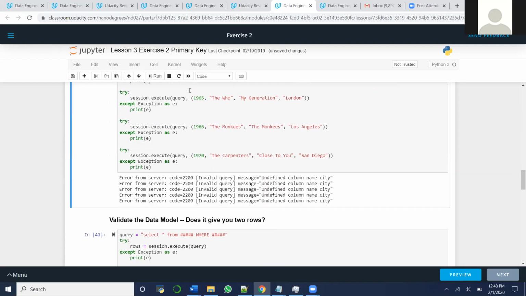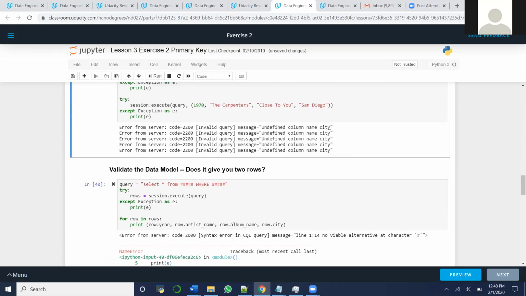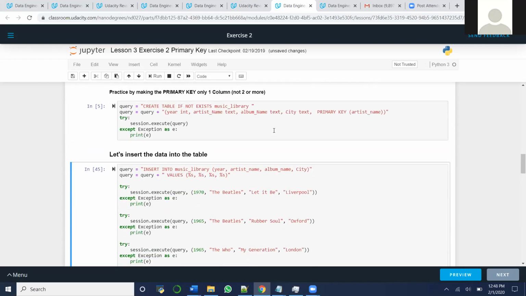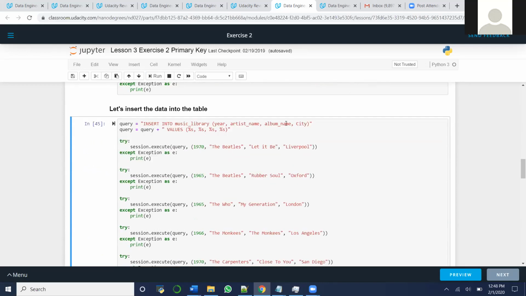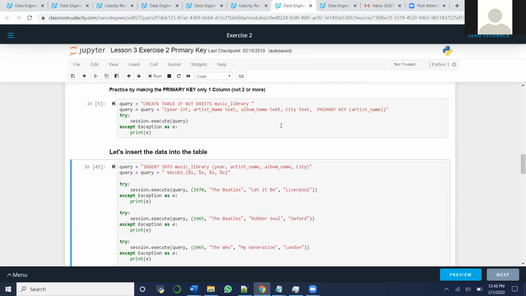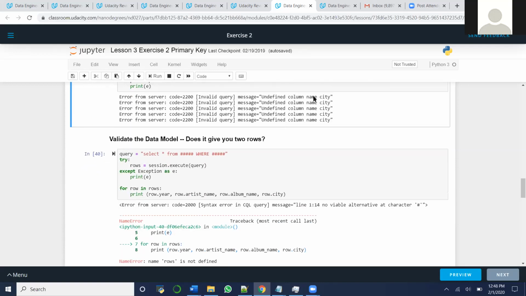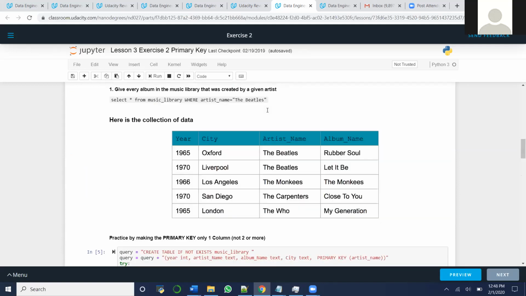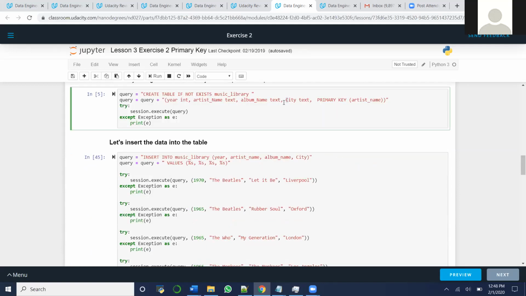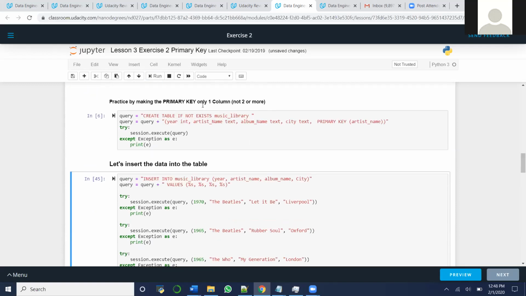When I'm running the query, I'm getting this error. Can you scroll up a little bit, please? It says, let's insert the data into the table: INSERT INTO music library, year, artist name, album name, and CD, for the values that you have right there. Is it because of the small c? Message in the file, column C. Yeah, I think that's it. Change it, because when you define the table, here also I put a big C. Let me run it again. Wait, I still see a small c and a big C.